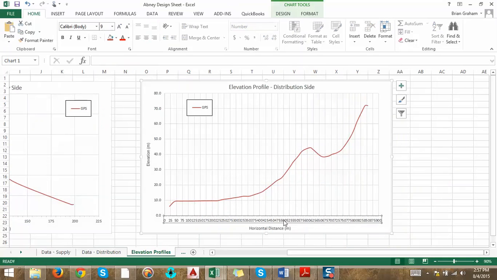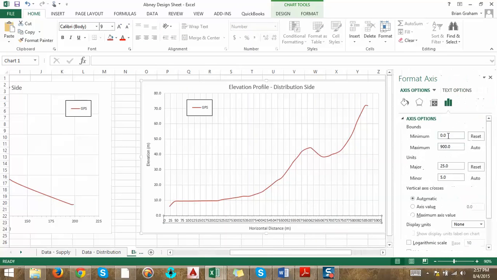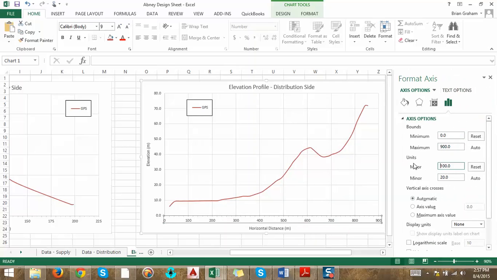The other thing I want to edit is this axis. It's a little too squished up here, so format the axis. Let's change our units to 100 meters. And that's a little bit easier to read now.